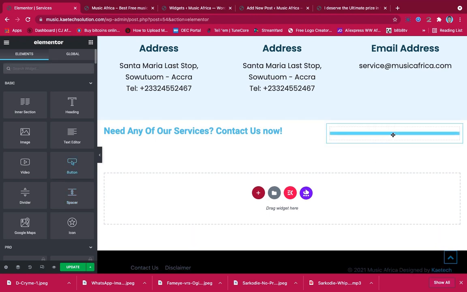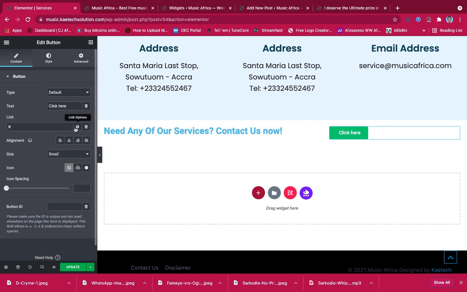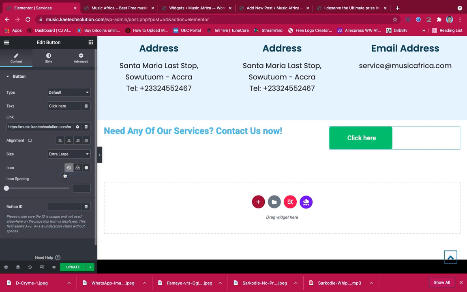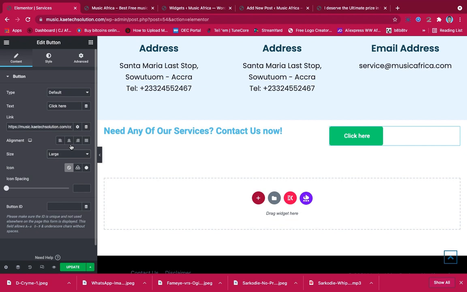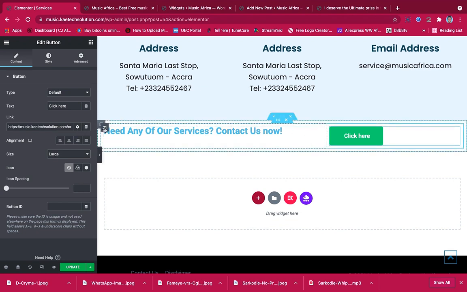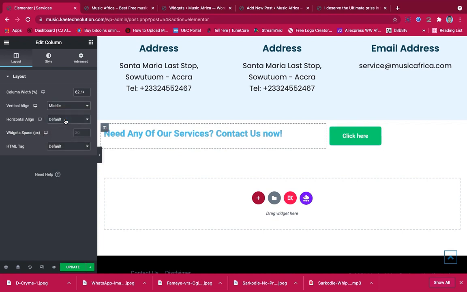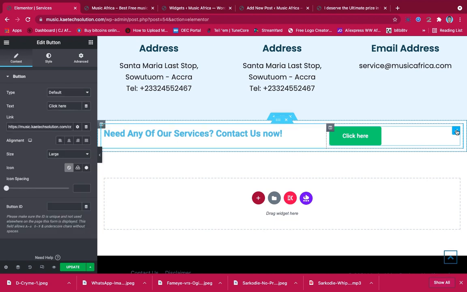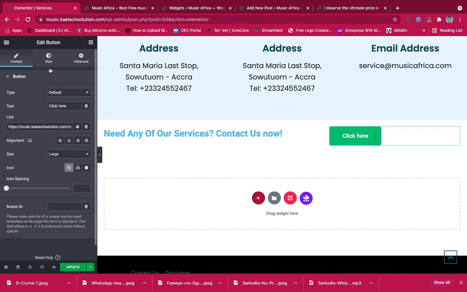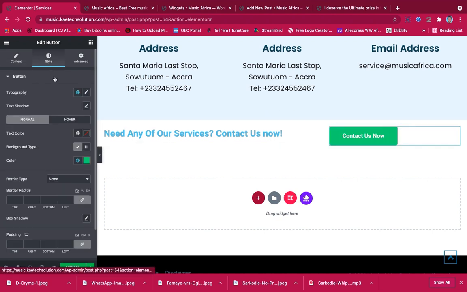And then here I'll put in a button. This is a button, right? I'll link the button to the contact page. So I'll search for the contact us page, and I'll link the button to it. I'll make the button extra large or large. Let me say large. Yeah, and then I'll make this one in the middle to align the same as this one. Oh yeah, let me change the click here to contact us now.